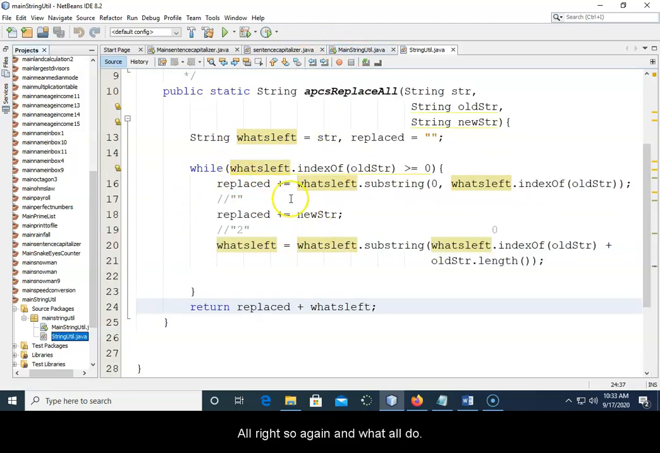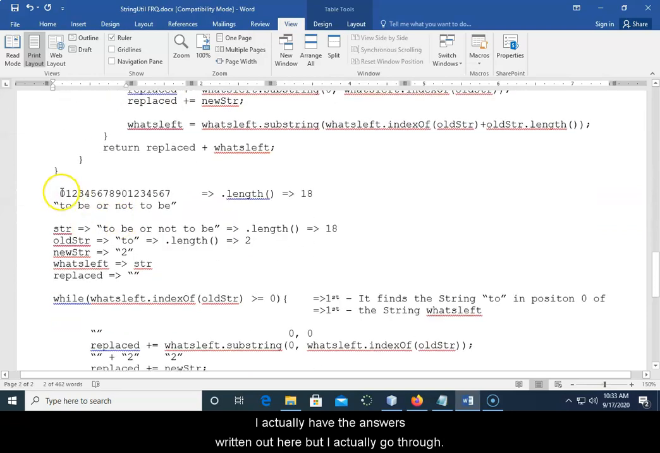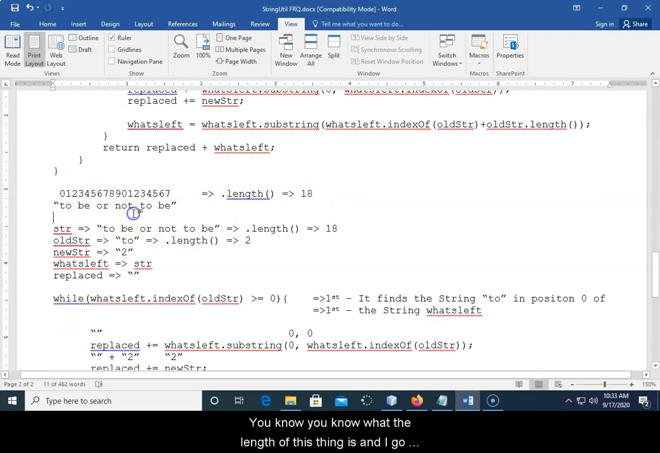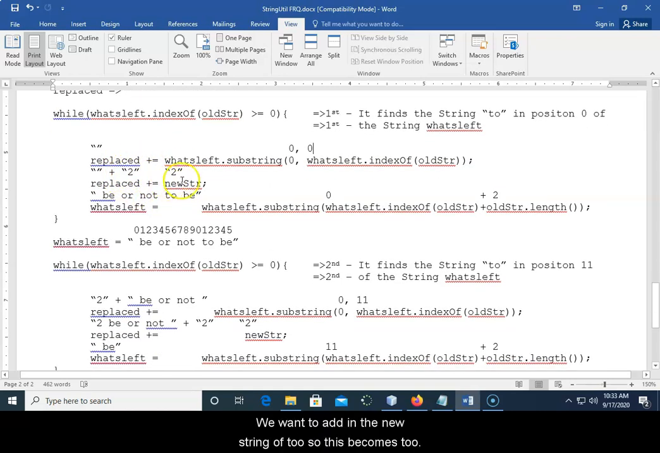All right, so again, I actually have the answers written out here, and I go through, you know what the length of this thing is, and I go through each one step by step. So the first time going through this while loop, replaced as blank, then you got a 0 and 0. That gives us blank. So blank plus, and then we want to add in the new string of 2. So this becomes 2. And then what's left here is be or not to be.